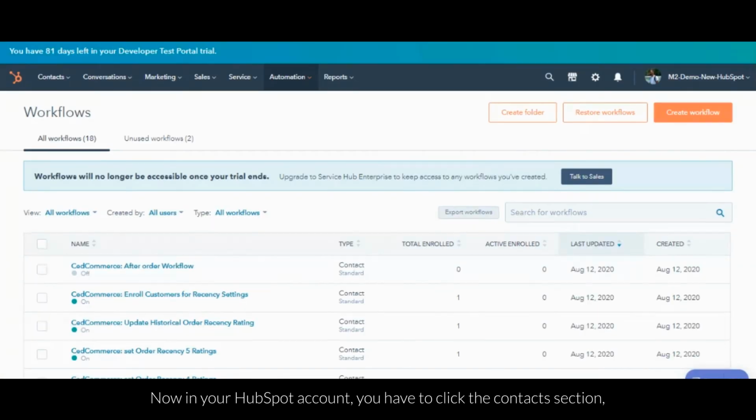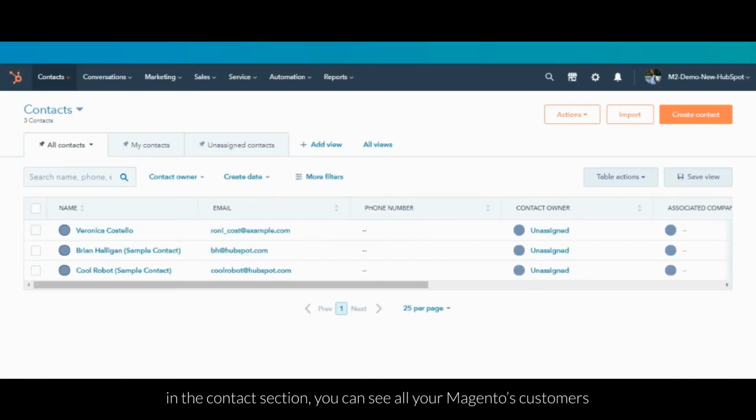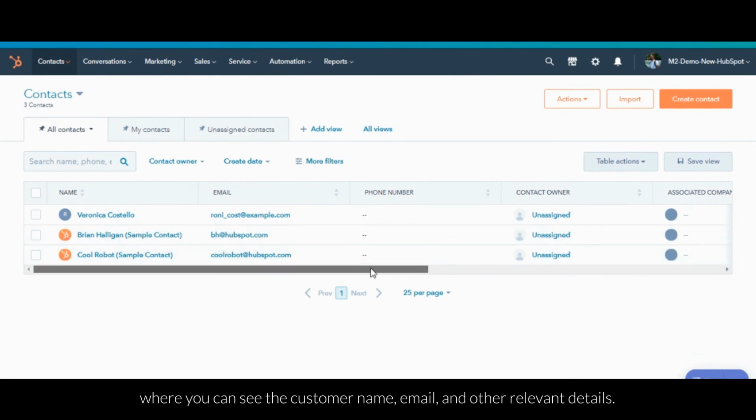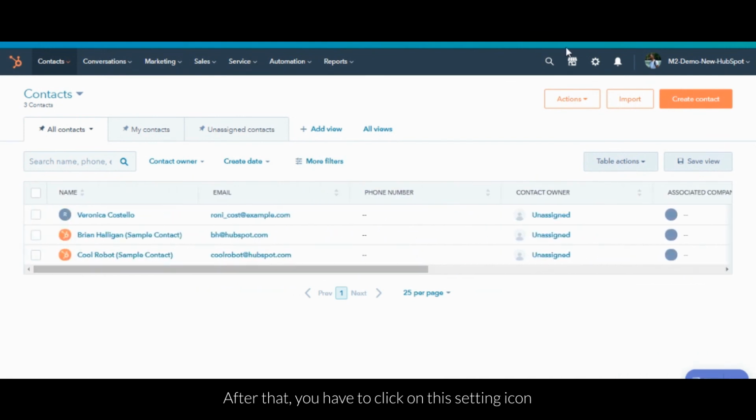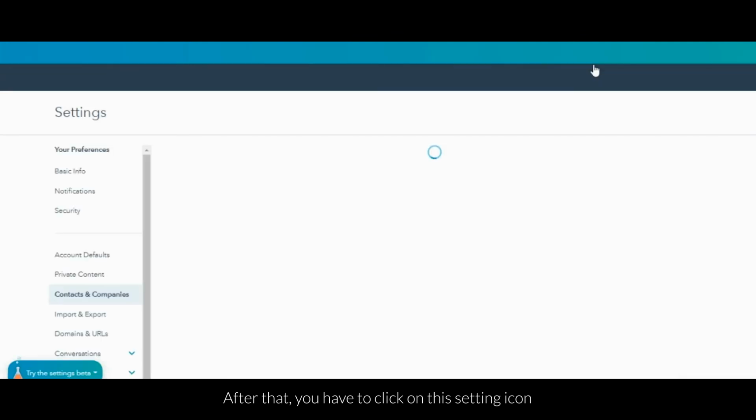Now in your HubSpot account, you will have to click the contact section. In the contact section, you can see all the Magento customers, where you can see the customer name, email and other relevant details. After that, you have to click on this setting icon.